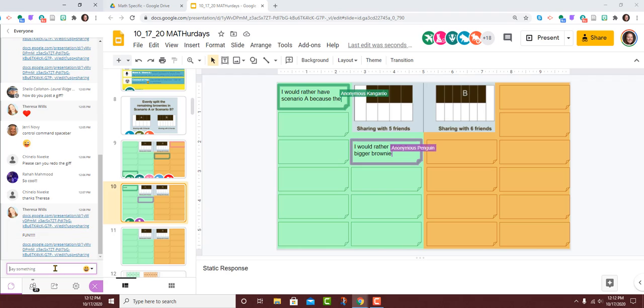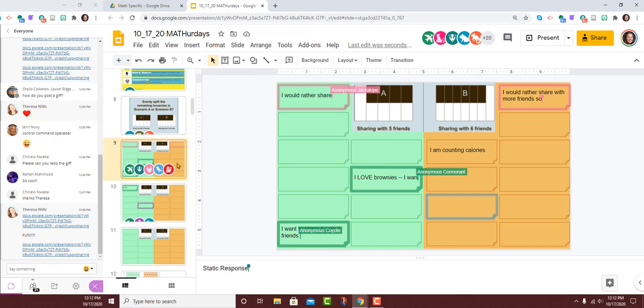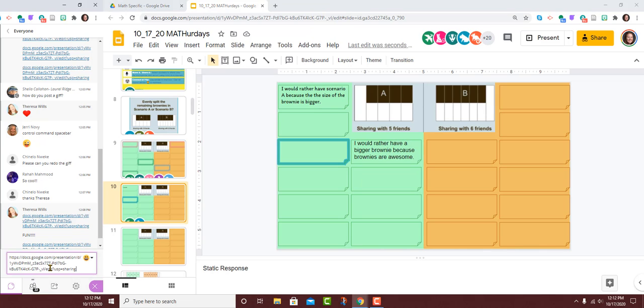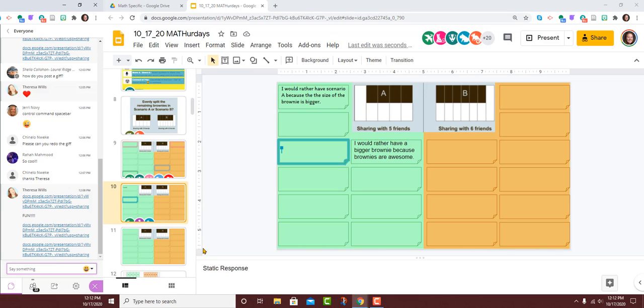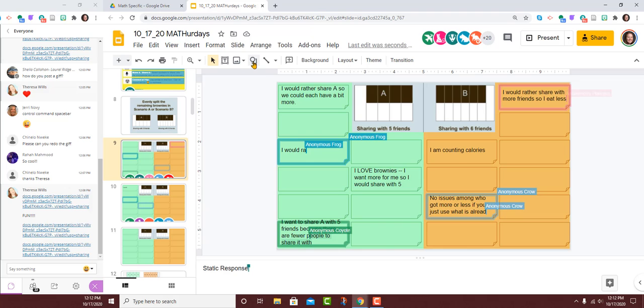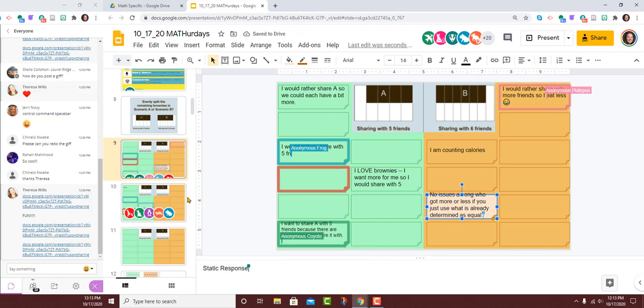If you're just joining us, here is our link. We're doing Would You Rather. It starts on slide 8, and people are responding on slides 9 and 10. Welcome if you're just joining us. We're on slides 9 and 10, deciding which brownie we would rather share. And if you notice your sticky note changing color, that's just a cue that we're going to discuss this one a little bit more.